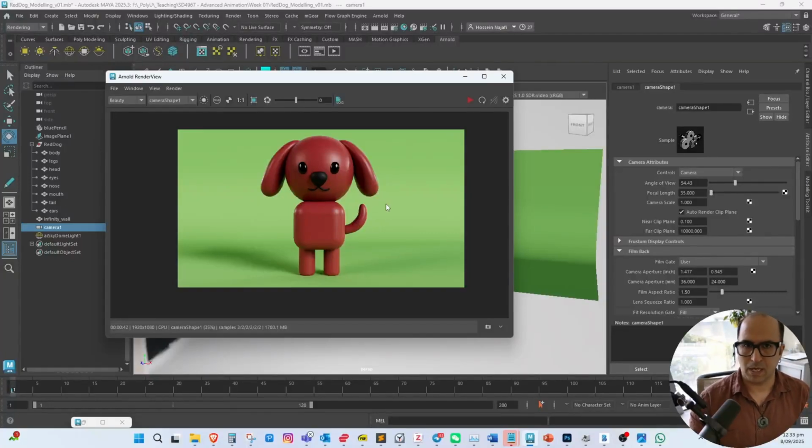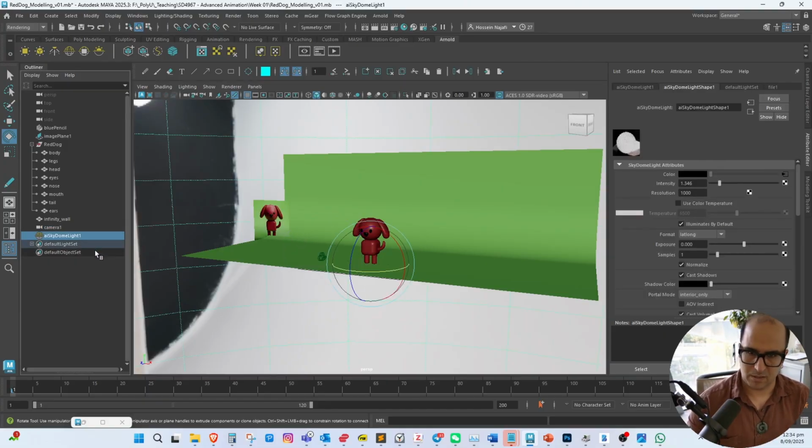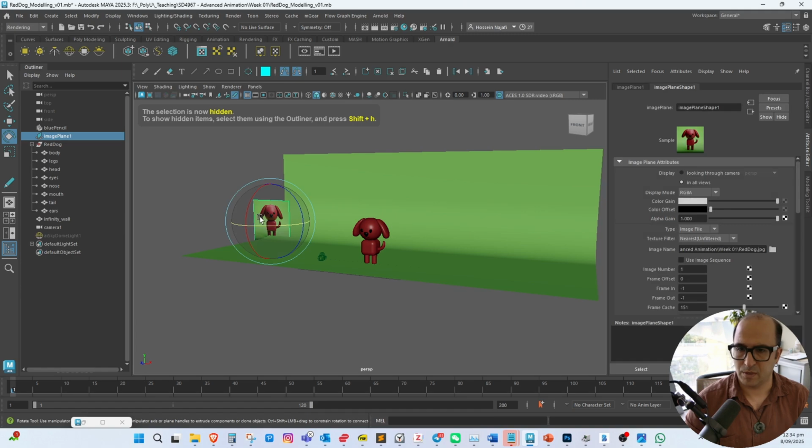Okay, so now how can we move this little dog? It's a beautiful figurine, but we want a living animated character. Animation comes from giving soul and movement to something, right? The word animation. So here, let me just hide this light.